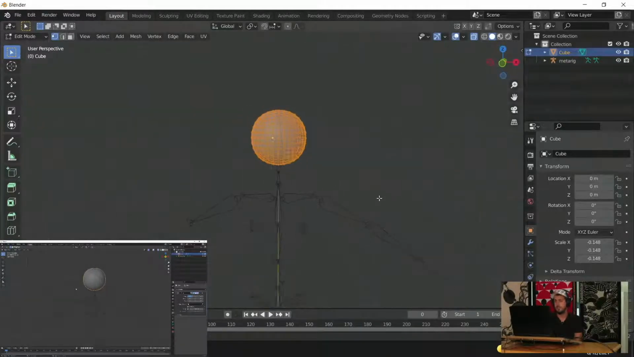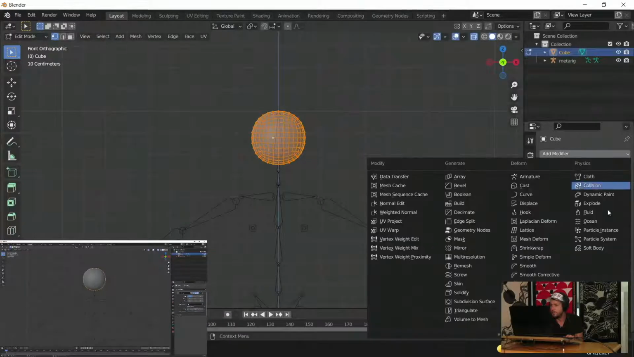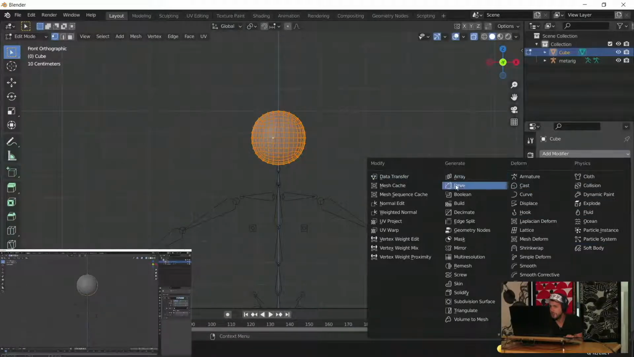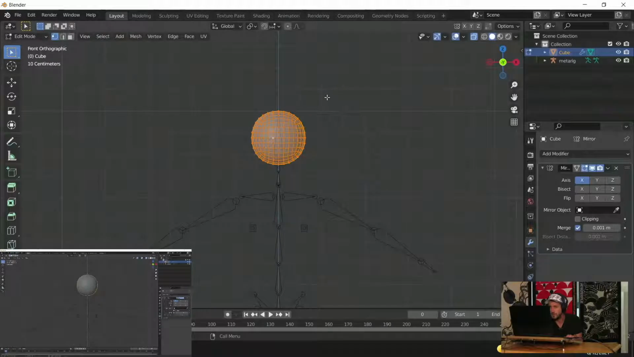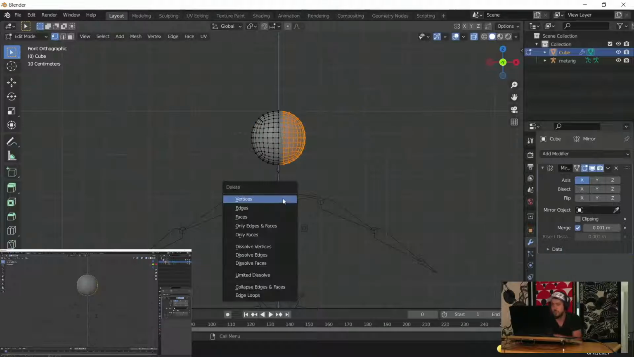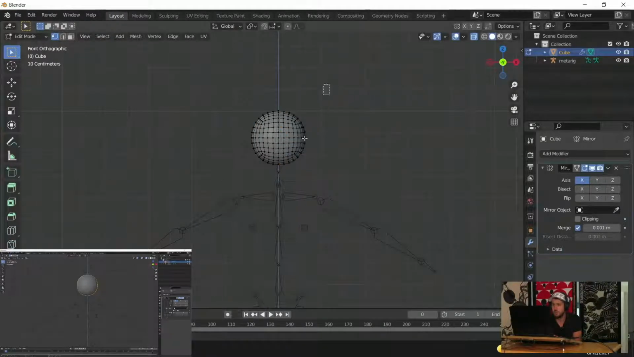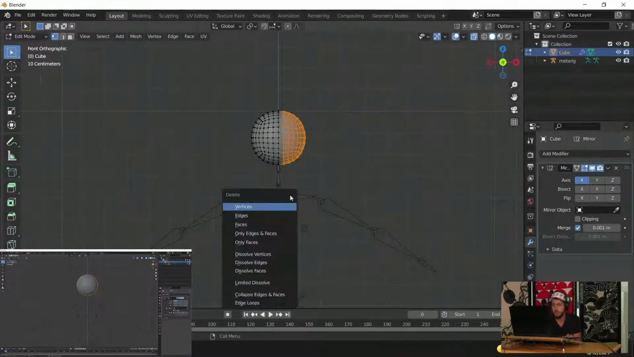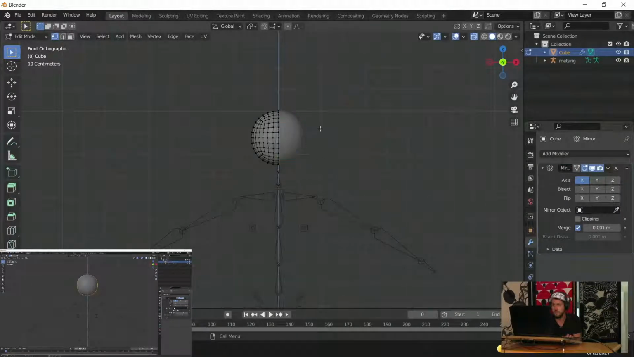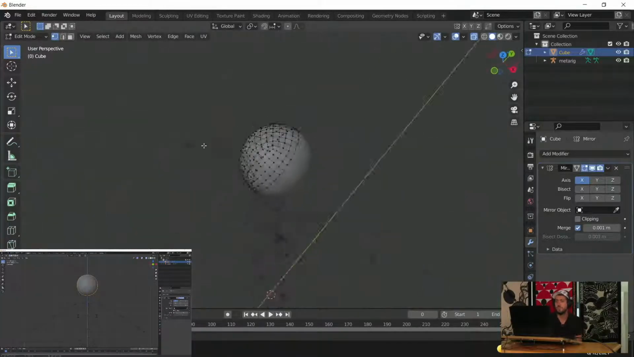Yeah, nice. And then you can do the mirror modifier thing if you want to. So add modifier, that's generate, mirror. Nice. And then I now delete half. Yeah, you can delete half before or after. Okay. Yeah, perfect. Sweet, there you go. Cool. Okay, now we're ready to jump into sculpt mode.